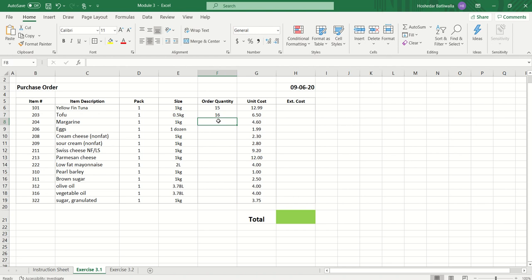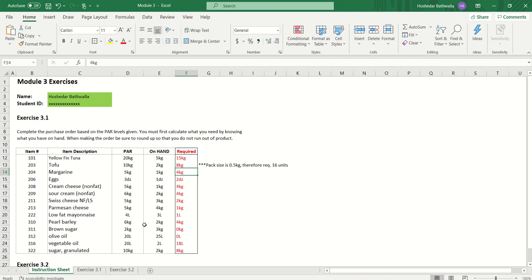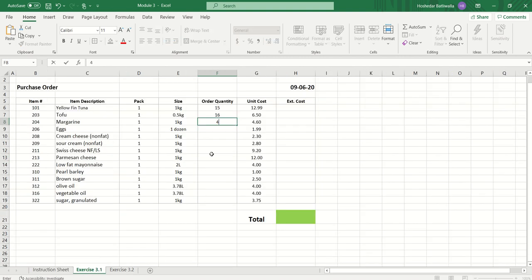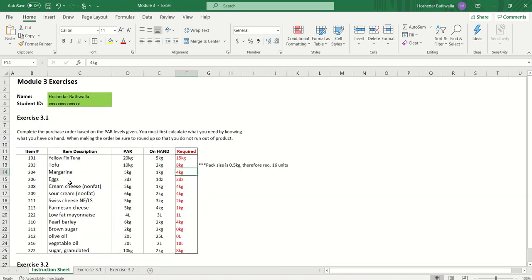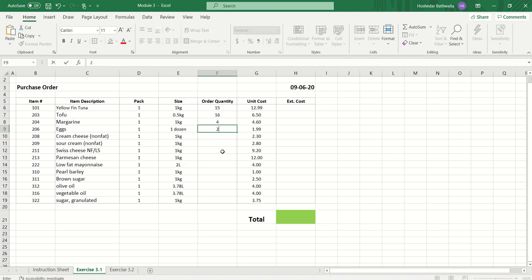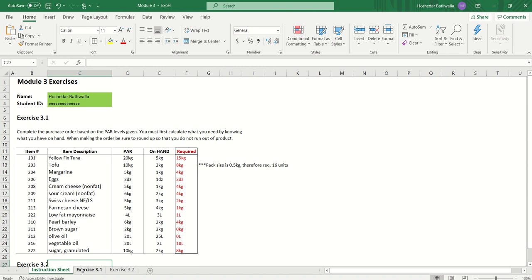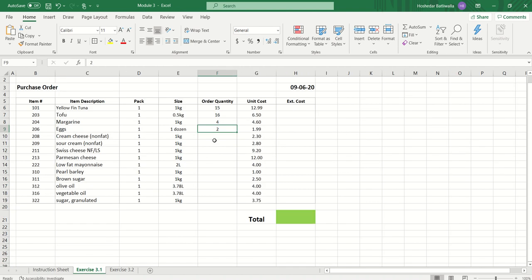Let's move to margarine. For margarine, it's in kgs and we need 4 kgs, so that's good. So we order 4 units. Eggs, supplier is selling it in dozens and we need 2 dozens, so that's good. Cream cheese, non-fat, supplier is selling it 4 kgs. We need 4 kgs, so that's good too.